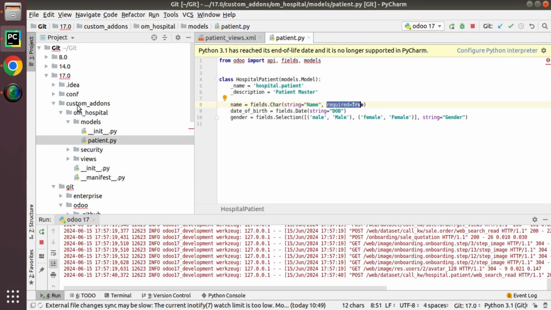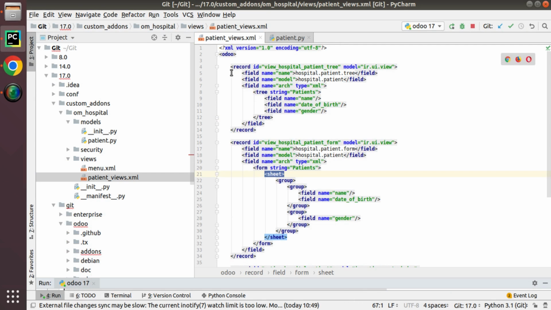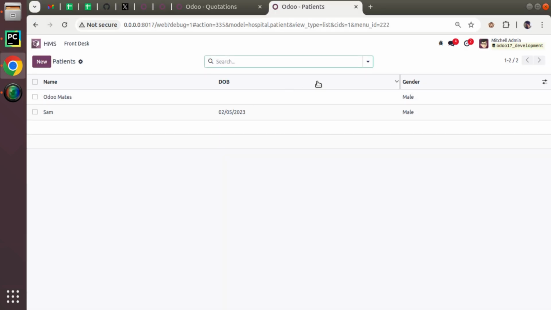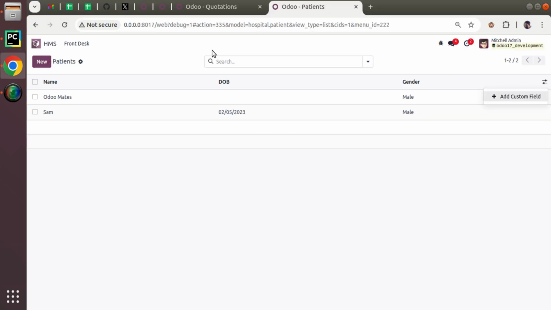So what I'll do, where is our field definition? Here we have the tree view of the patient model. I'll add one attribute called optional hide. Similar to optional hide, I have an attribute called optional show. By default, if you give optional hide, the field won't be visible, and we have to enable it from here. Optional show means it will be available by default, and if the user needs, he can remove it from there. So let's upgrade once again.